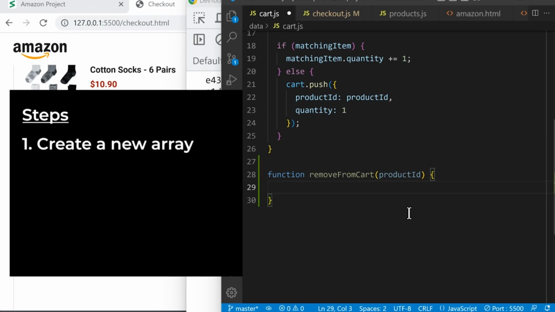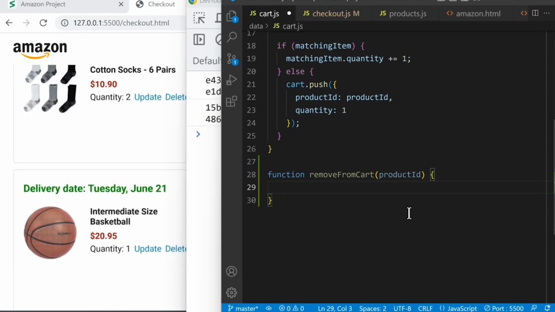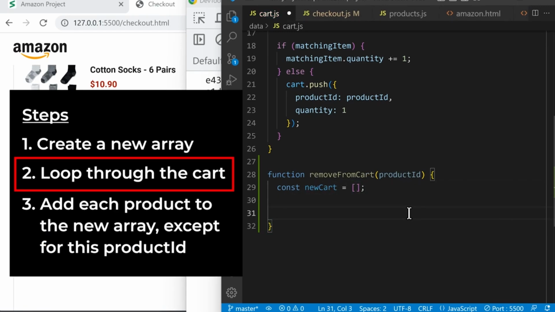First, we can create a new array, and then we can loop through our cart, and then add each product to the new array, except for this product ID. So now let's convert these steps into code. So inside this function here, let's create a new array using const, we'll call it new cart equals an empty array. The next step is we're going to loop through our cart.